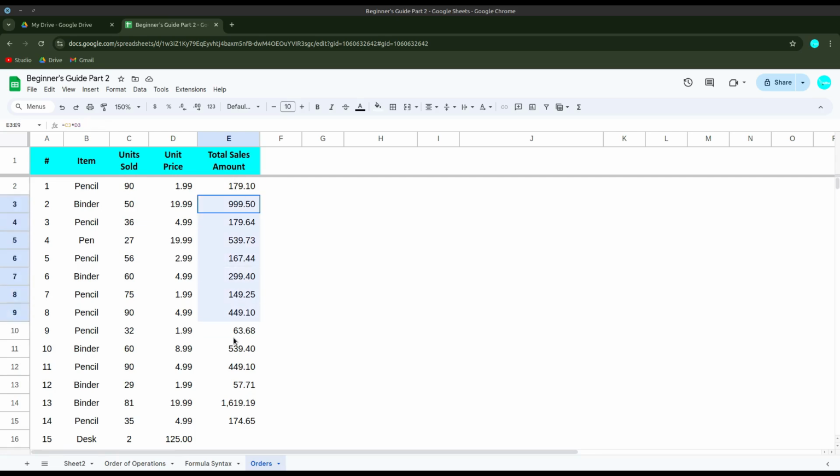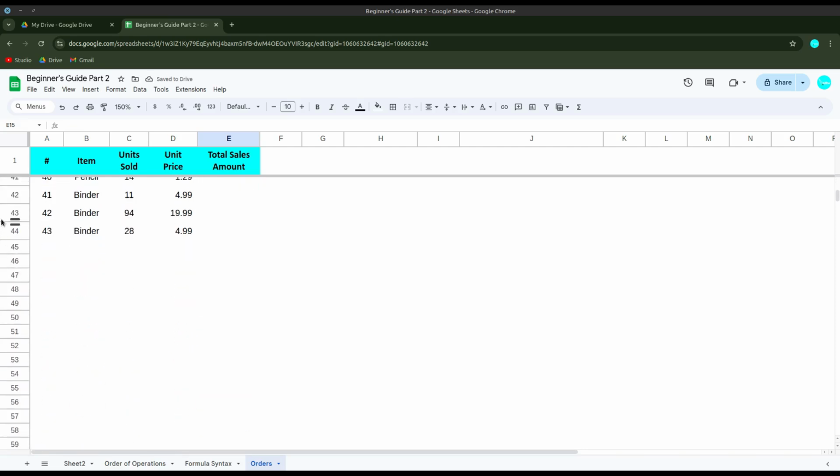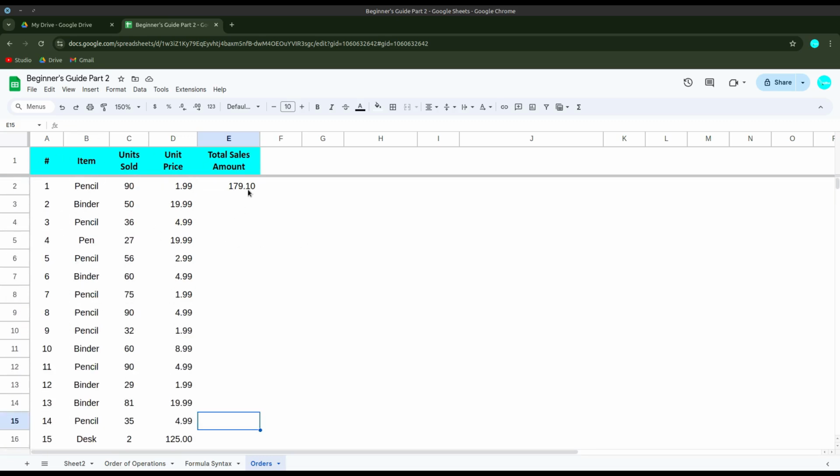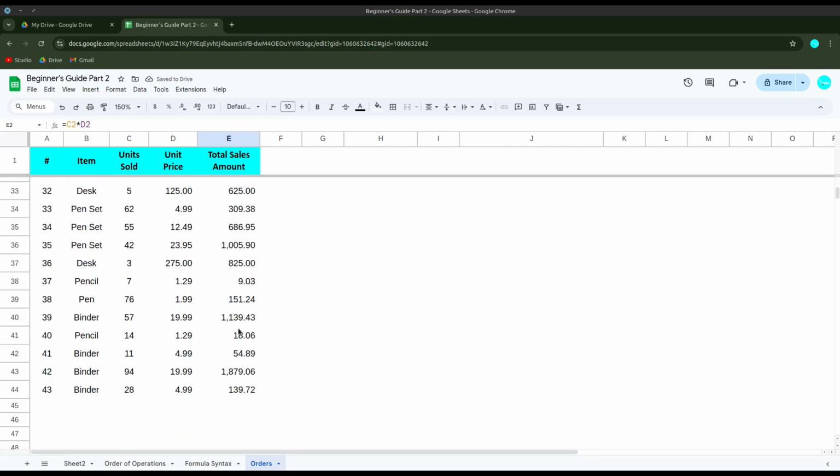Also, let me show you one more thing. Here in this table, we have 44 rows and excluding the headers, we have 43 rows of data, right? So I want to autofill this formulation here for all cells. When I come to the bottom right of this cell, and when the mouse icon takes this shape, I simply double click on it and it copies this formula all the way down to the last row of this data set. So we have the formula here, as you can see.